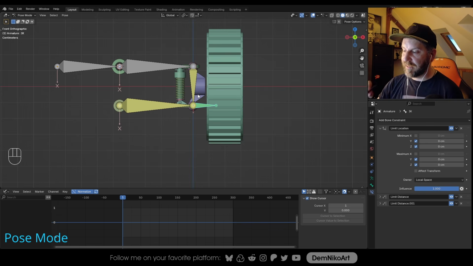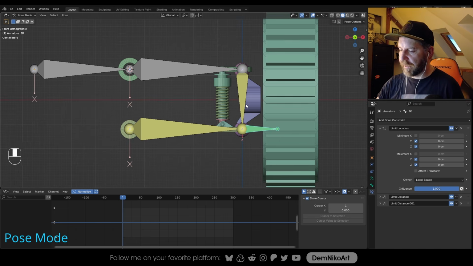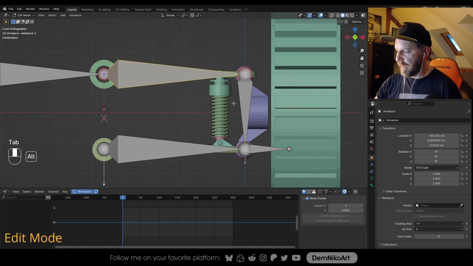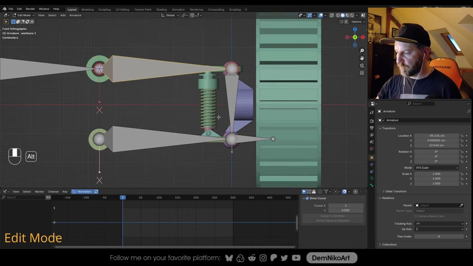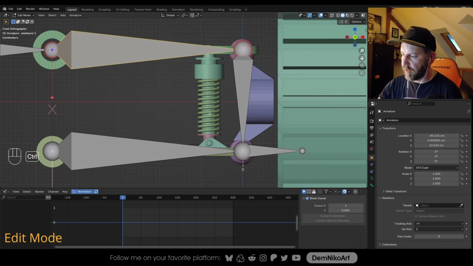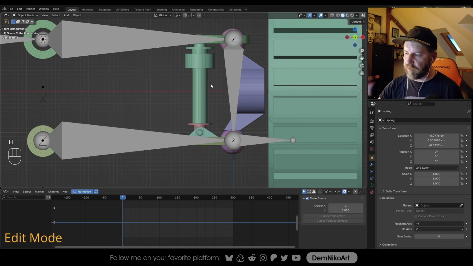So now the next thing is we're gonna rig the piston here with the spring. And for this we go again into edit mode, so tab again, we're in edit mode, and we're gonna add two bones first, which is one bone for the upper piston and the other one will be for the lower part. First I'm gonna go into, again, control tab object mode, and I'm gonna hide the spring. We don't need it right now.